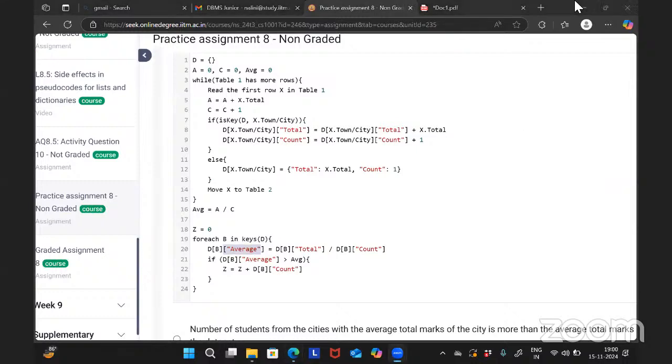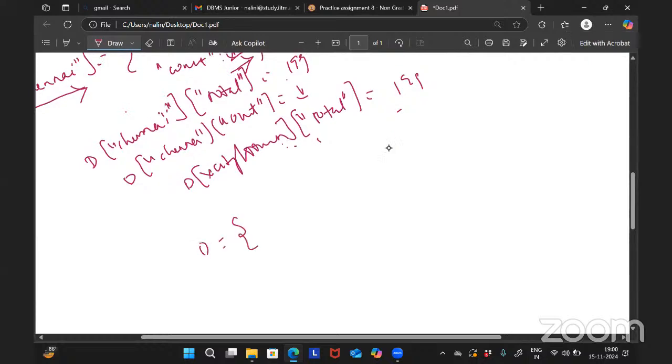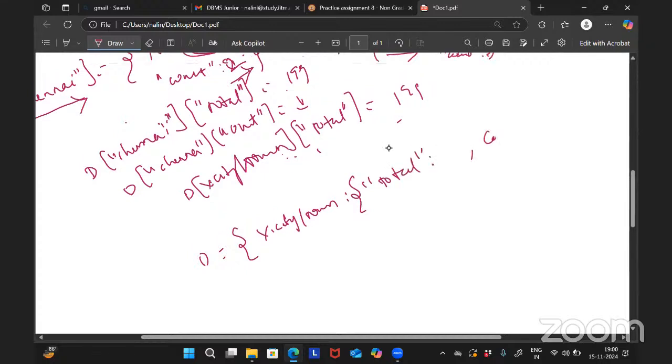So in our dictionary, now we are adding one more key. Our previous dictionary has city town mapped to a dictionary that has total and count, let us say 3 cards, with a total like 1000. And now you are adding average also, as another key, named average.